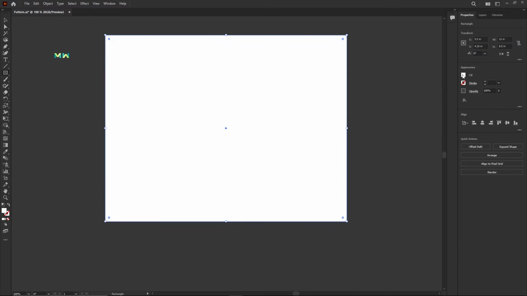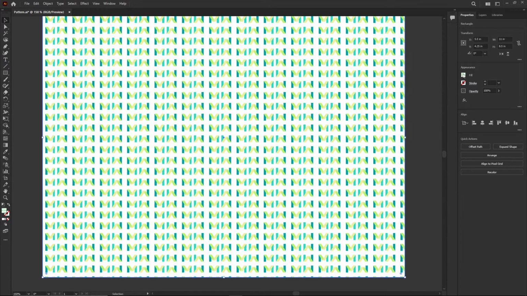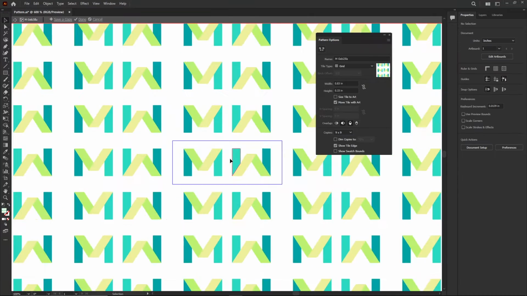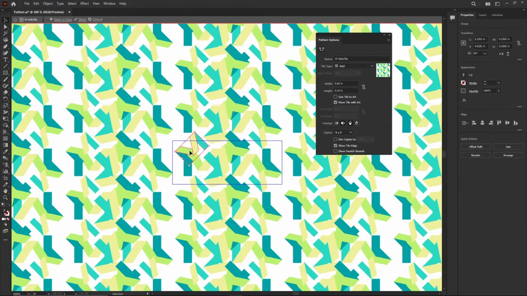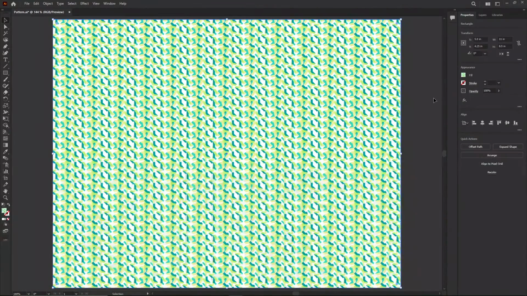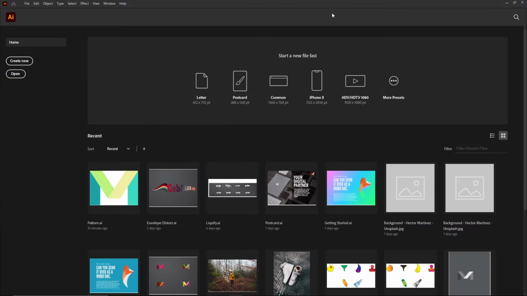It's great for backgrounds. I use it for printing fabric, printing wallpapers, gift wrap. Repeating patterns are awesome and easy. Let me show you how to do it now in Illustrator.